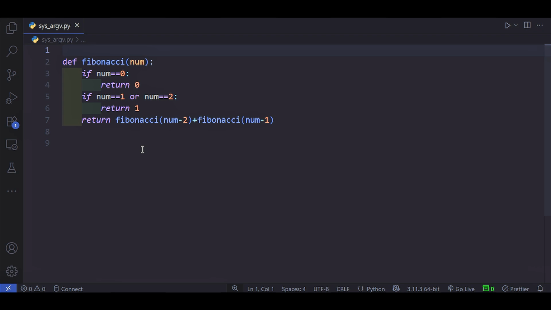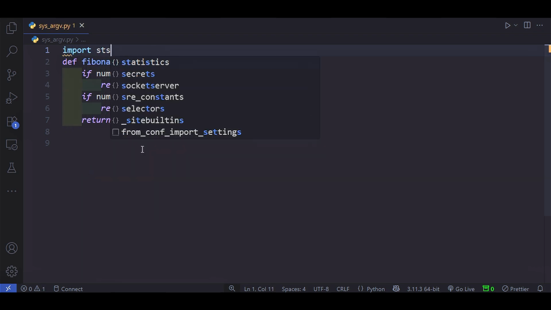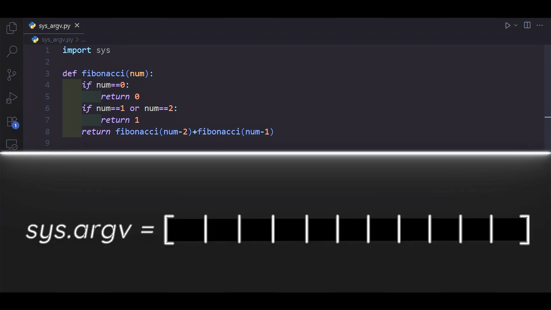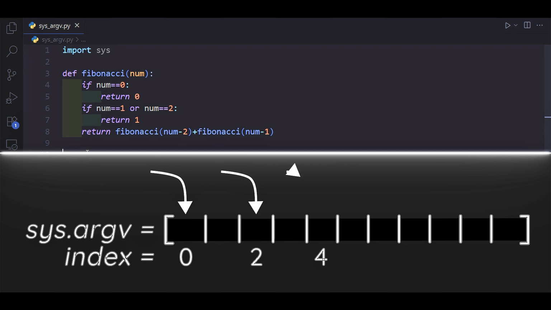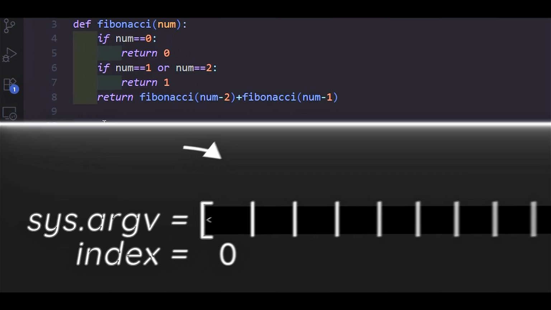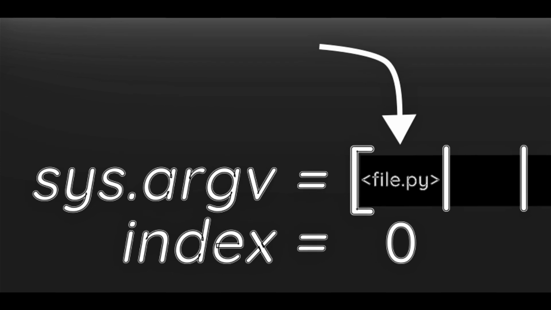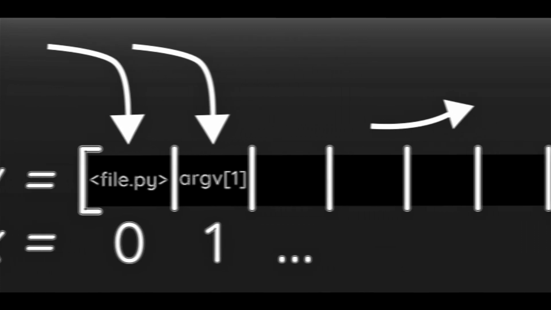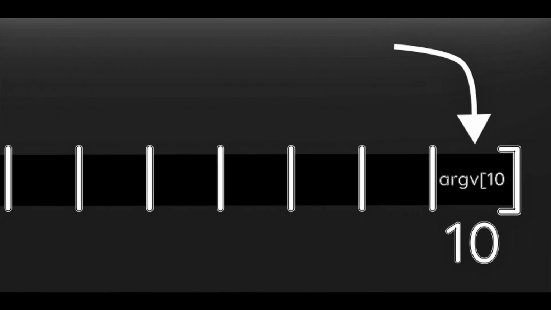To use this method, first let me import the sys module. This argv method is of list type. It will store each given input by the user in the command line inside a column of this list. The first element of this list is reserved to the file or the program, and starting from the second element, meaning the index 1, we will be storing our given inputs or arguments.